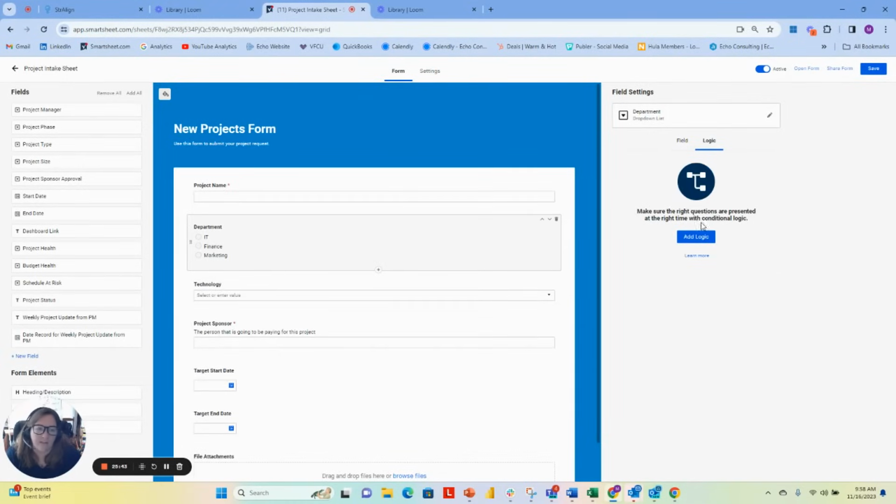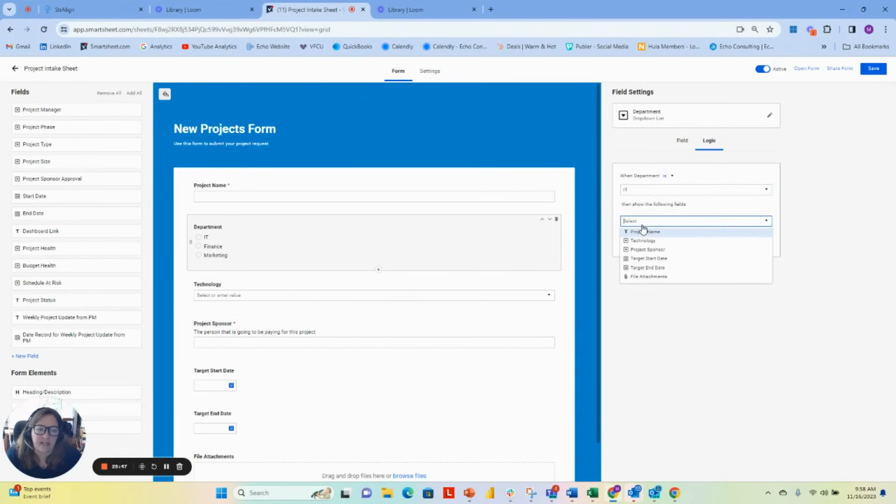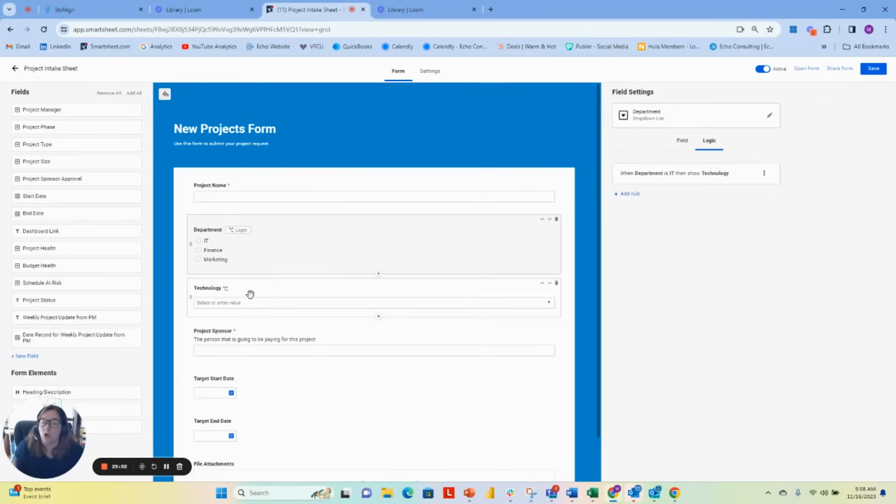And so here I'm going to add logic. So when the department is IT, show the following fields, technology. So that means that if I don't have IT, if I click finance or marketing, it's not going to show the technology field. So same concept works, etc. But what this is called is logic, and this is going to show or hide fields based on the selection criteria for something else.